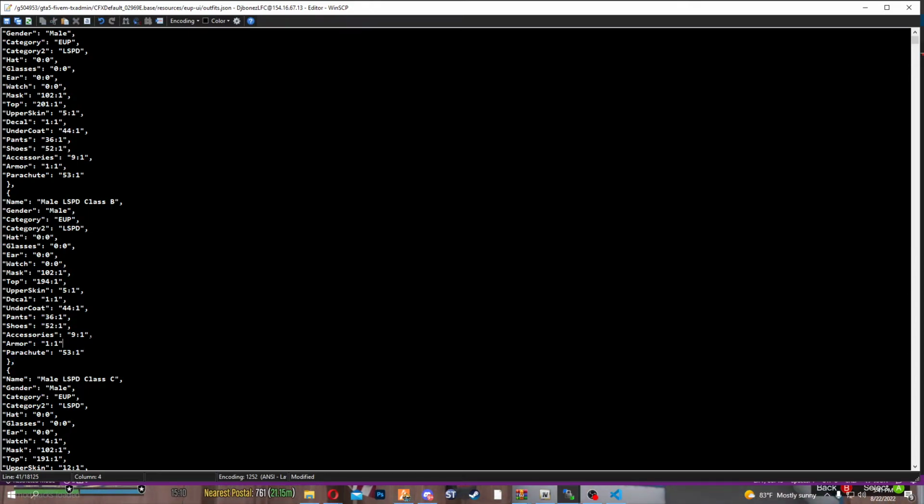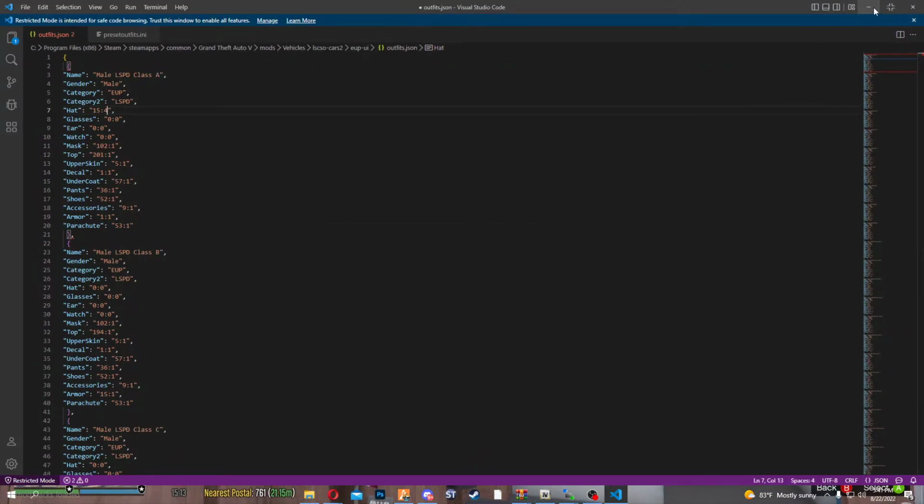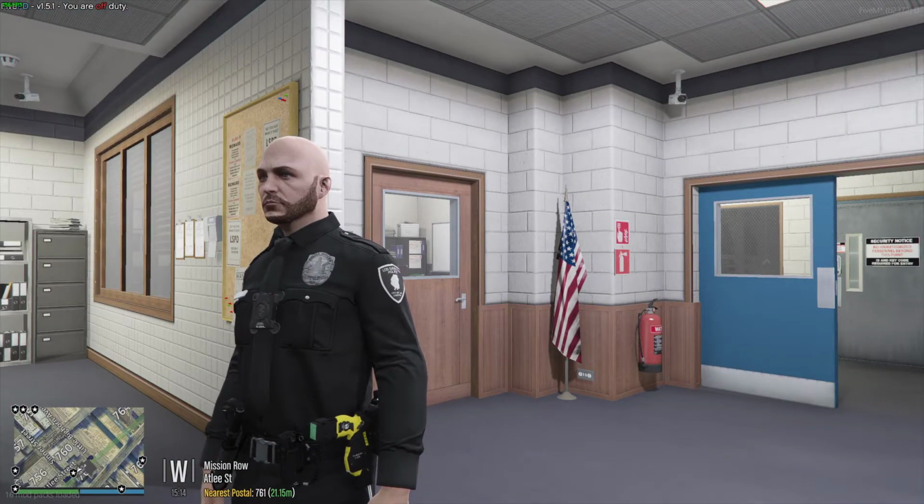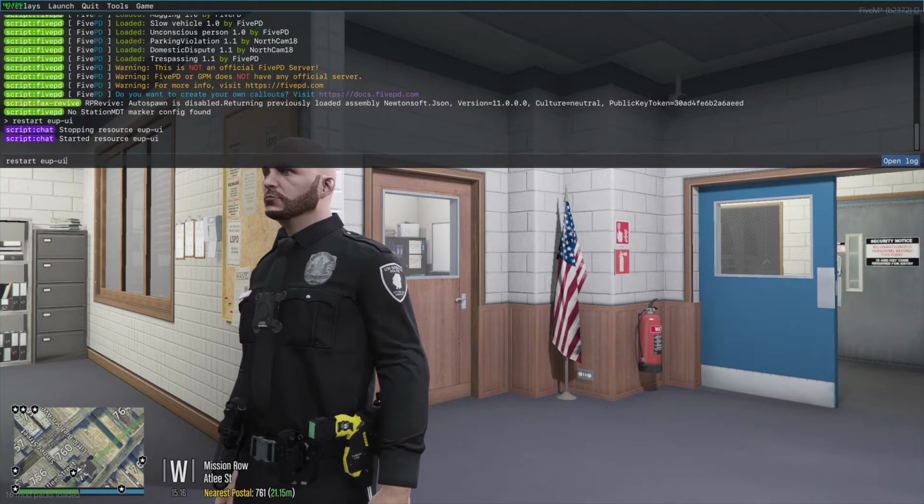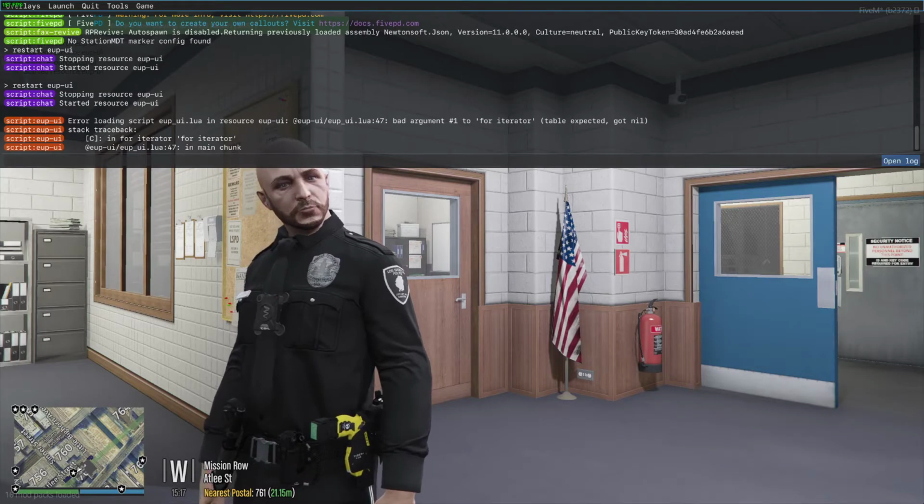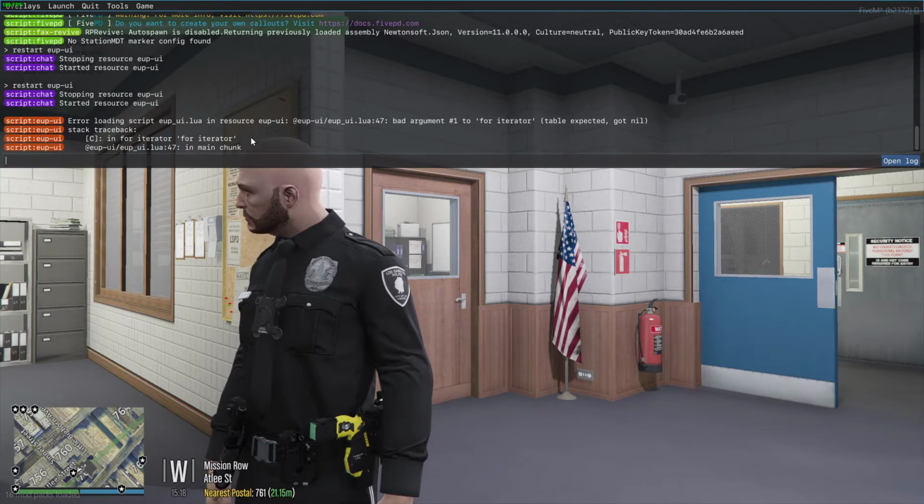But since there's a comma here on accessories, but not one here, and there's an item below it, something bad is going to happen whenever I restart my EUP menu. I'm going to go back into my console. I'm going to type in restart EUP-UI. Restart it. As you can see, it gave me this error.